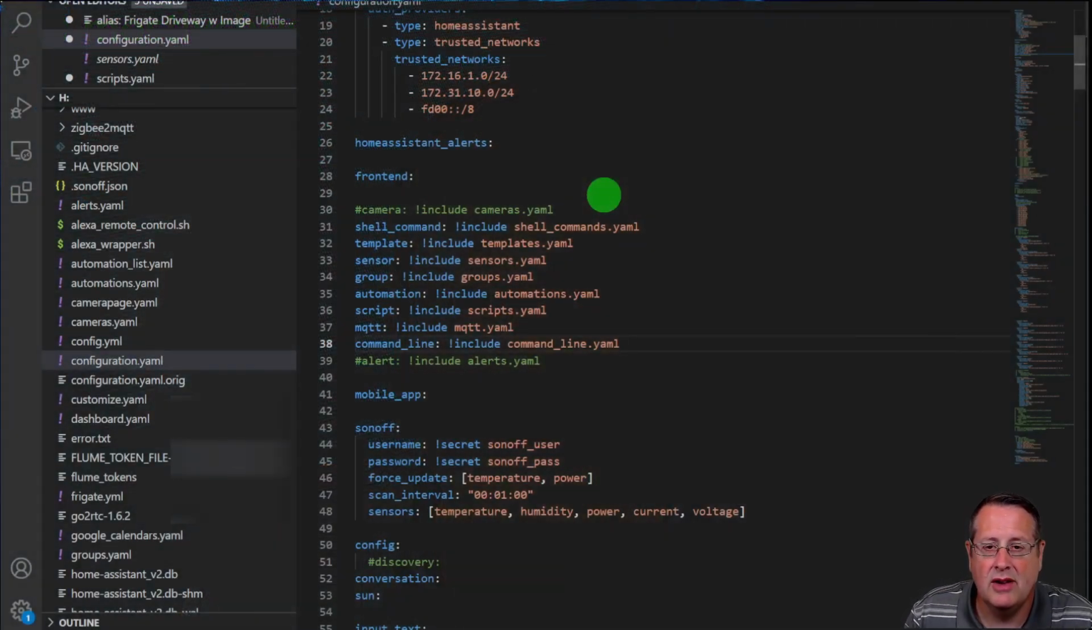Now, it is possible for you to use the Visual Studio Code plugin on your Home Assistant instance. I have found that to be CPU intensive, resource intensive, and so I decided to pull it off onto my PC and just run it that way. So your choice on how you do that. You can also use the command line or the terminal add-ons, all of those are available in Home Assistant as well. But this is the way I do it.